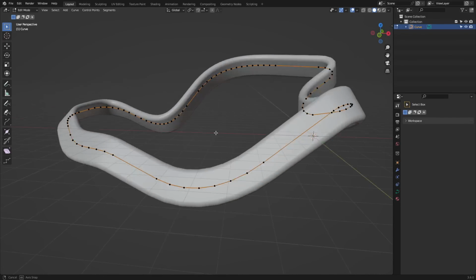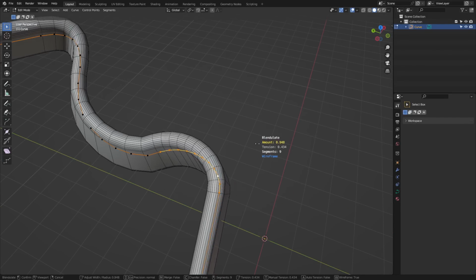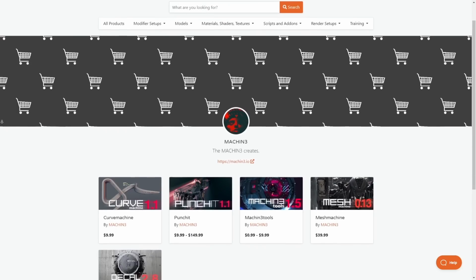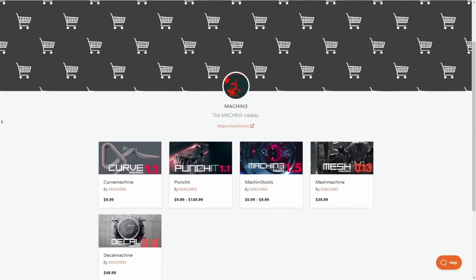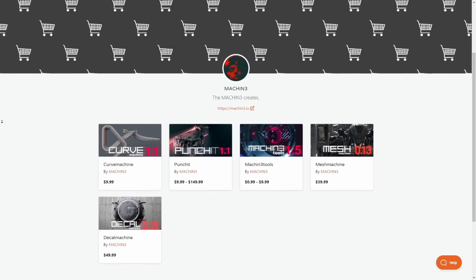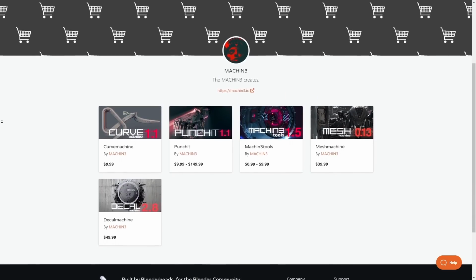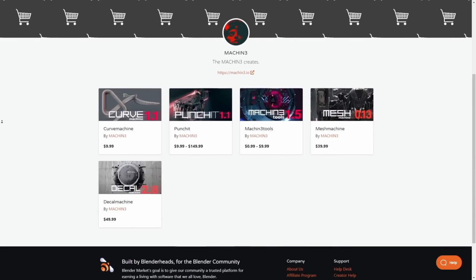Machine also has other important add-ons, especially for hard surface modeling, like Mesh Machine, which are extremely important if you want to join the game of hard surface modeling, since they provide cool features and they are one of the essential Blender add-ons that I highly recommend.